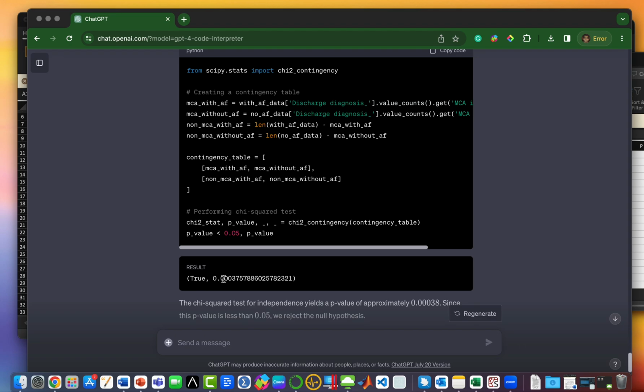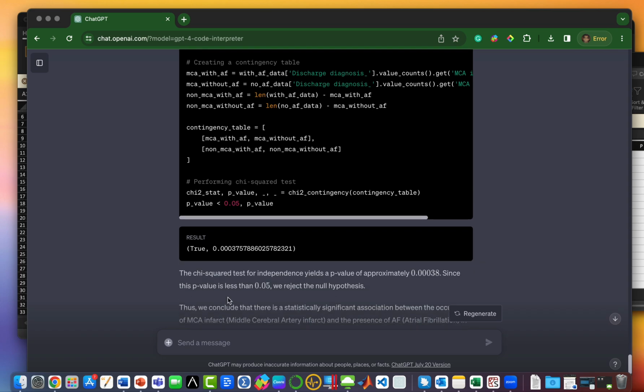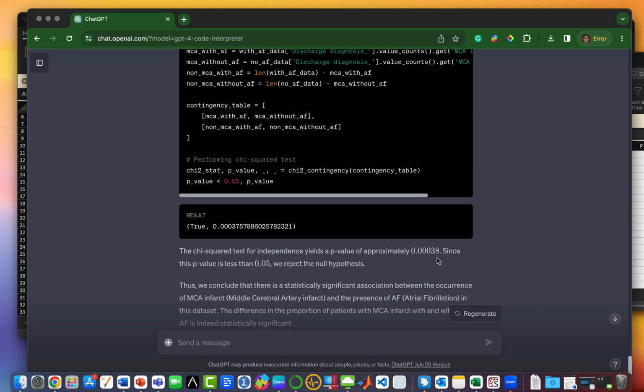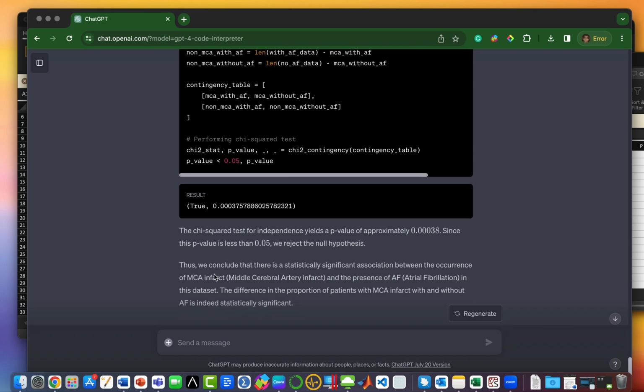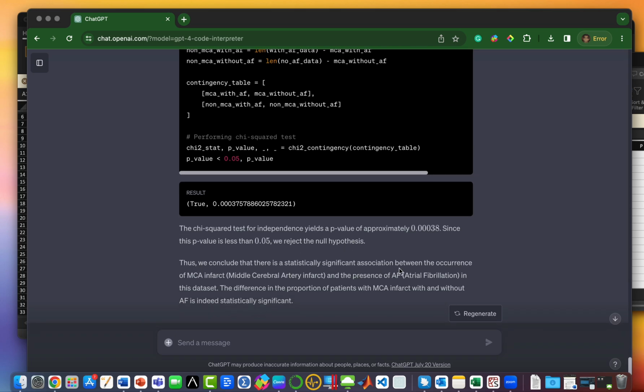So I suspect what this is telling us is whether the p-value is less than 0.05 and what the p-value actually is. Then it says, yeah, great. So the p-value of this, we reject the null hypothesis. So we can conclude that there's a statistically significant association between the occurrence of MCA infarct and the presence of AF in this data set. I just wanted to share that because to me, this is the sort of analysis that would take me a day at least, if not longer, to do.